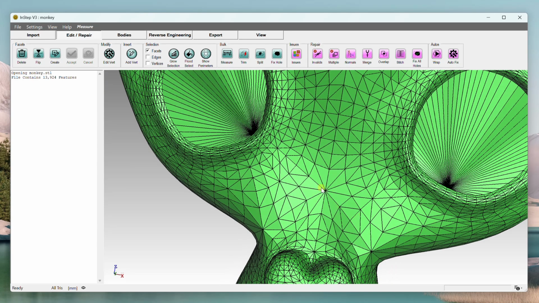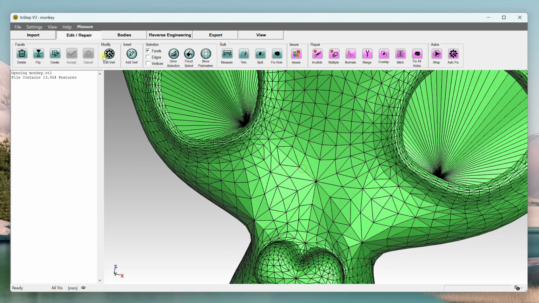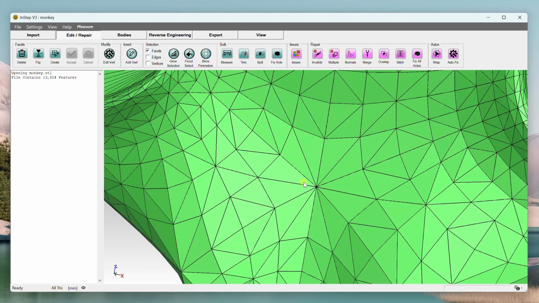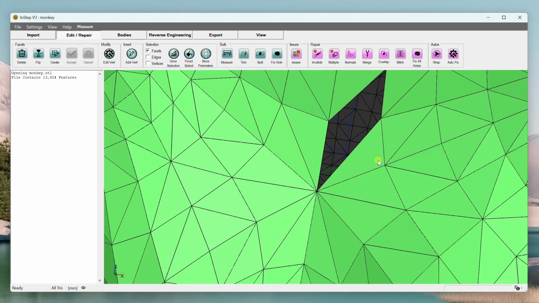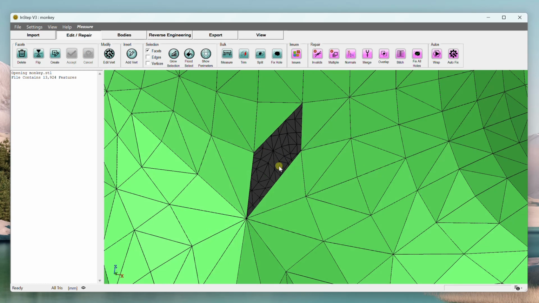But let's go back to the delete. Let's say we wanted to change these two facets. We can go in, delete, and then accept that change, and now we see it's got this shape here. If we wanted to create two new triangles, so rather than the edge being across here, we wanted it to be diagonal, we can turn on vertices from the selection options as well, and then we can click. We probably want to turn the facets off to make this a little easier.